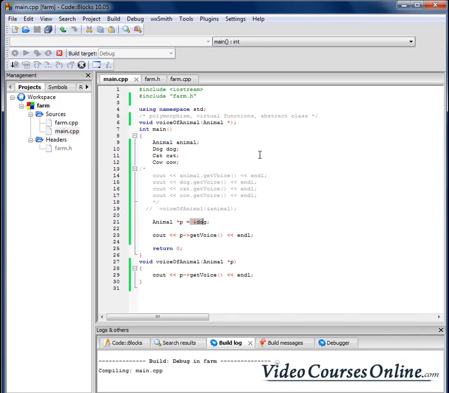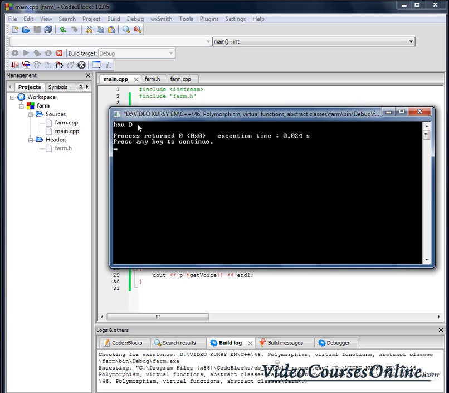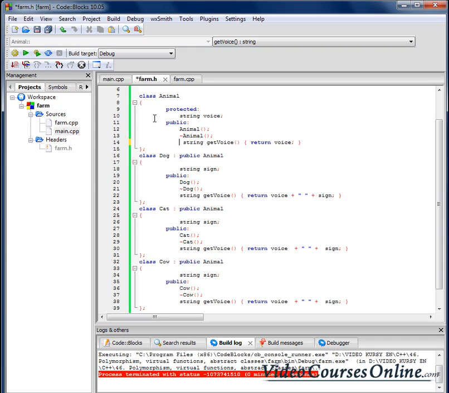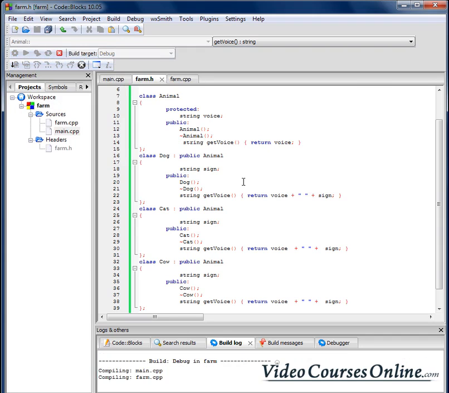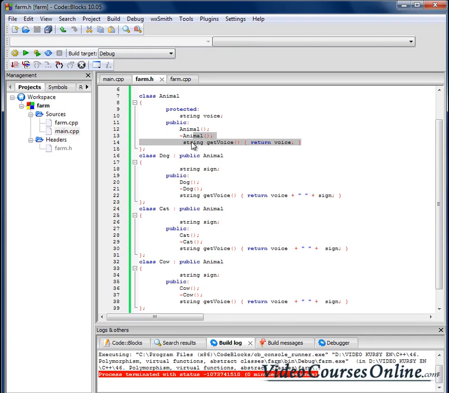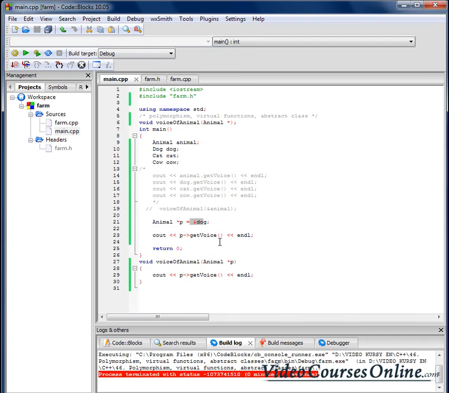So now when I build and run, as you can see, I have got the sign. Without the virtual word here, only that function is working here. Okay, so that virtual word is working like I told you now.